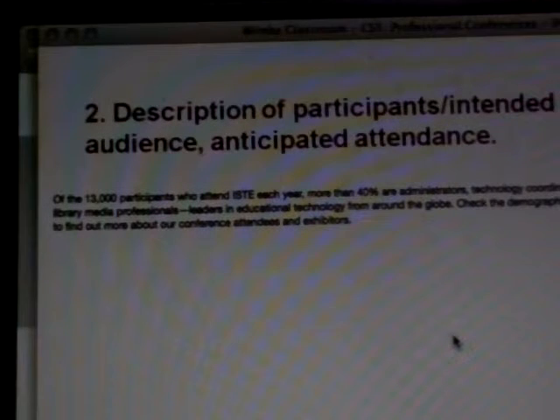It provides some more information. More than 40% are administrators, technology coordinators, and library media professionals, leaders in educational technology from around the globe. Okay, if you provide this information in your paper, it'll be good, but not great, and the reason is, notice what it says, more than 40% are administrators, technology coordinators, and library media professionals. Who are the other 60%?